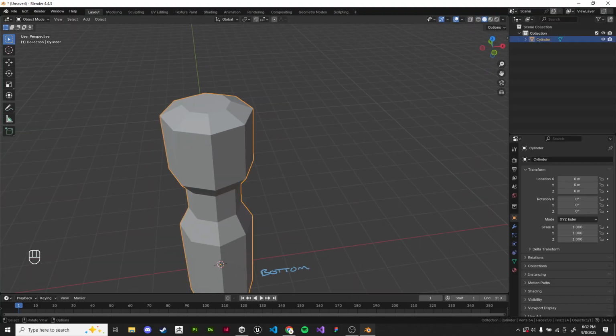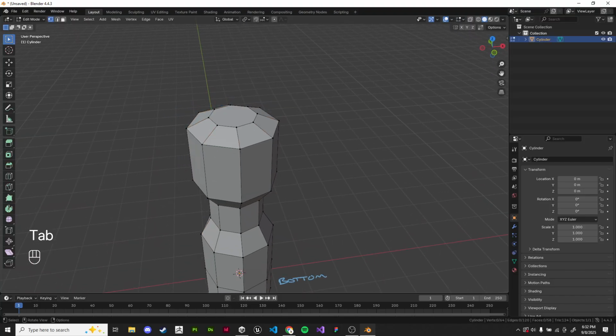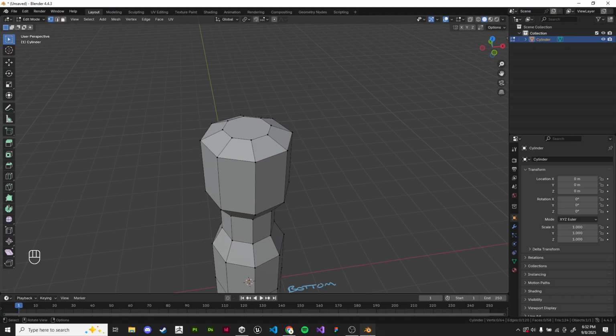Now, we'll show you something else. The opposite of extruding is insetting. So extruding is going to make new faces outwardly. Insetting is going to make new faces inwardly. Why do we want to do something like this?